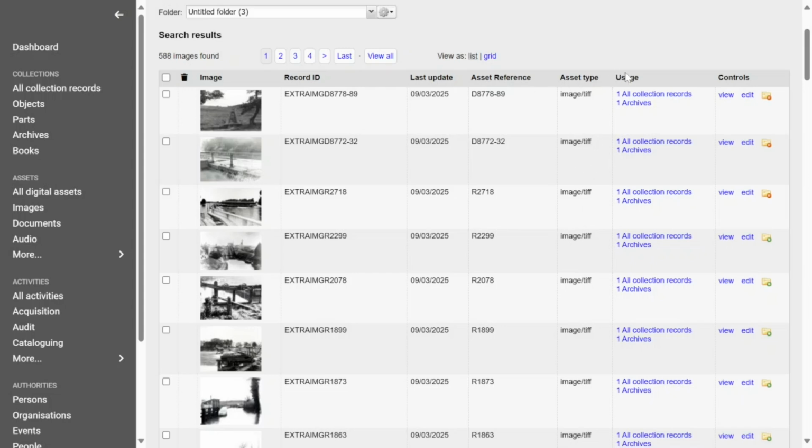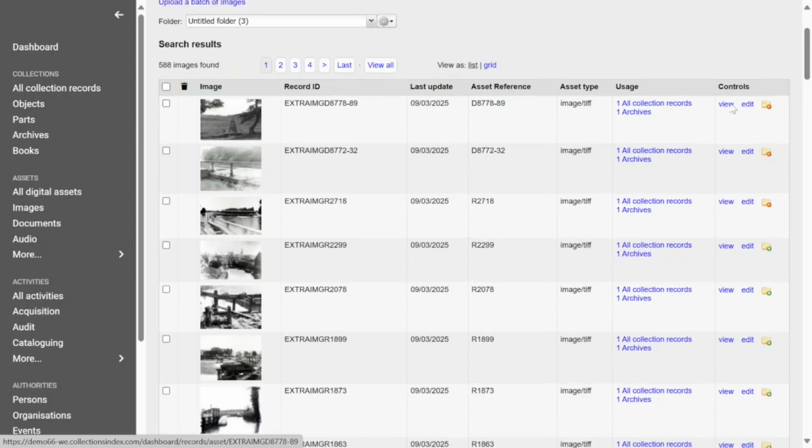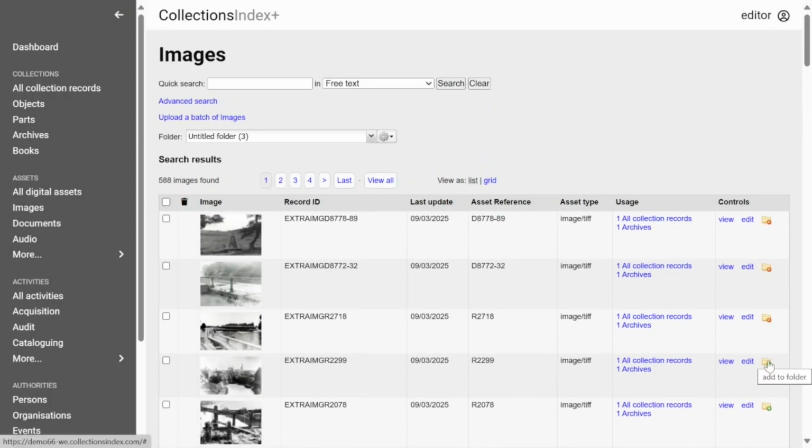And just like with authority records, which we looked at recently, we've got a usage column, which tells us how many records in our system this image is being used on and what type they are. And then finally, the normal controls column, where we can view this image record, we can edit this image record, and note we can also add images to folders. If I click on these folder icons, note that untitled folder up here has climbed up to 5 records. And again, do check out our separate video on folders to understand how you can use these in your Collections Index system.